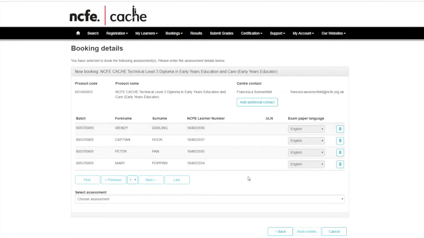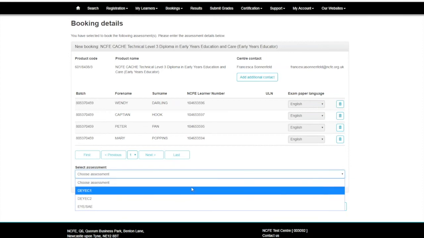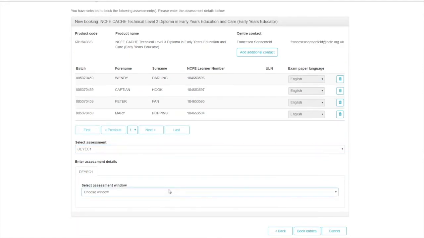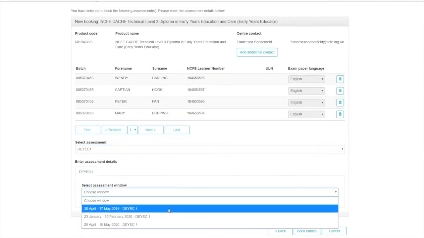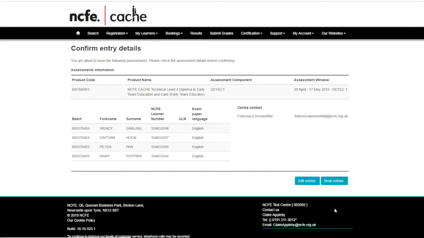I've got the list of learners. For this qualification, there are multiple assessments. So from the drop down, you'll have your options. Once you've selected the assessment, you'll then select the assessment window. Once you're happy with your selection, you'll go to book entries. And again, you'll get the confirmation page just to double check that everything you've entered is correct. I'm happy with that, so we'll select book entries.